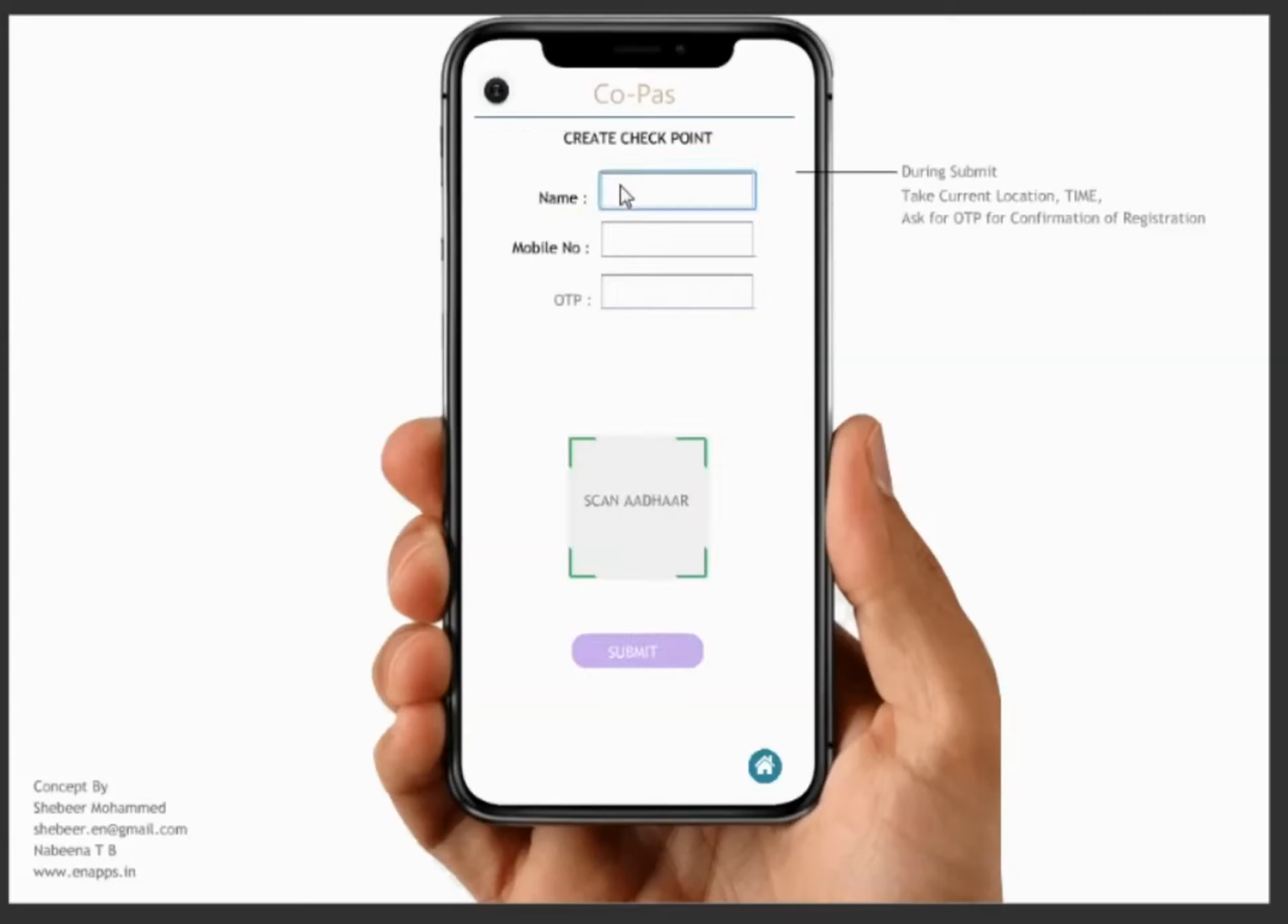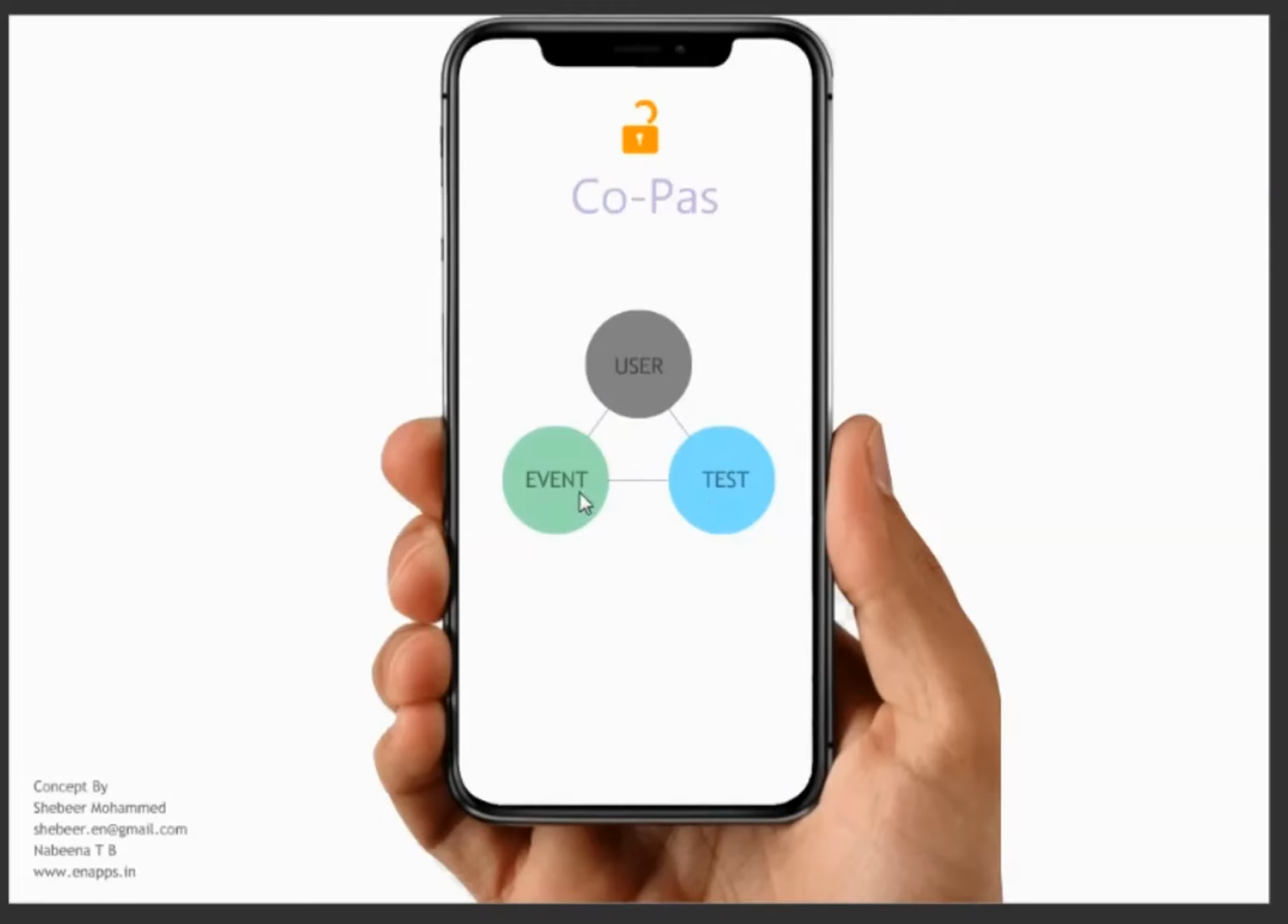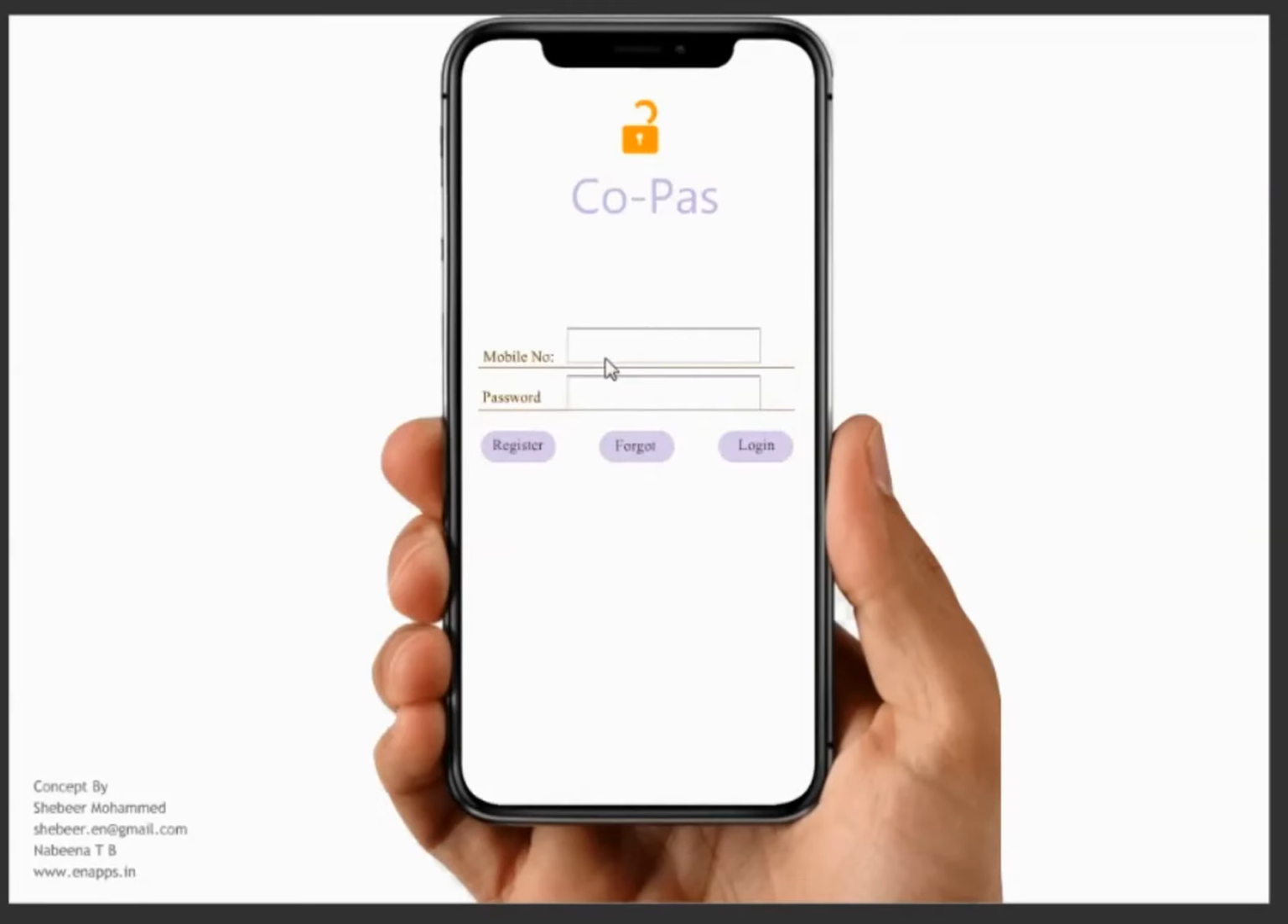Event checkpoints are like any cross-boundary transaction where a person travels from one state to another, or district to district, or panchayat to panchayat. Any government official or authorized person can create a checkpoint and scan the QR code of those crossing the checkpoint. The next most important module is test centers.